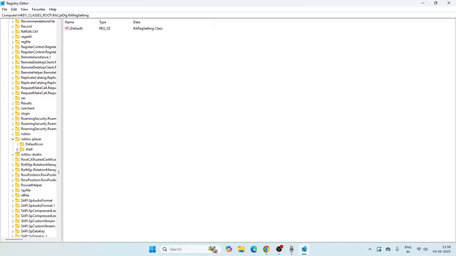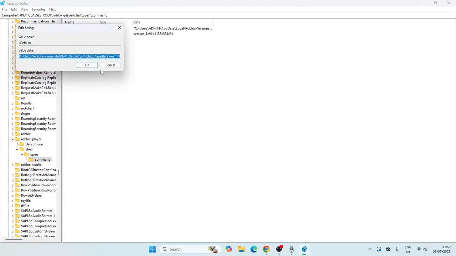Here we have an option called shell, so expand this. First we expand the Roblox player and we get the shell. Expand this, and we have a folder named open. Expand this, and we'll have a folder named command. Select the command, and we have an entry named default. Right click on this one.